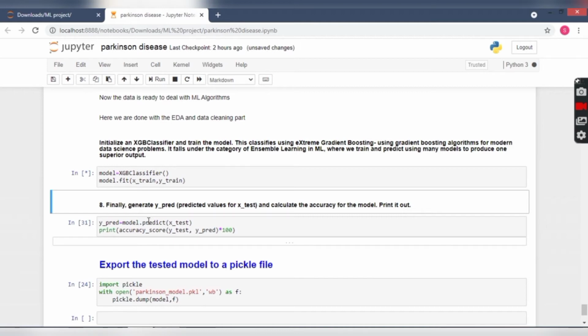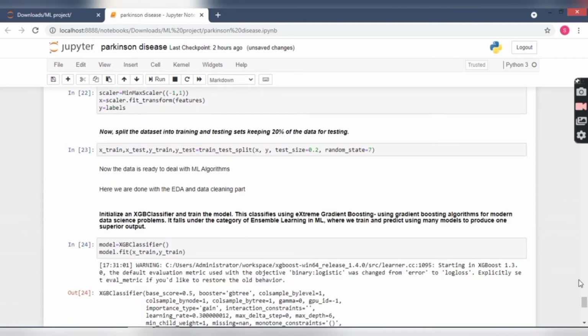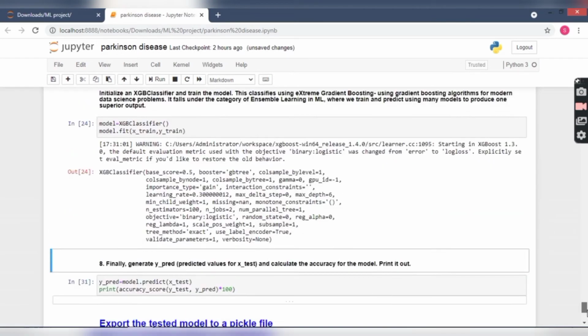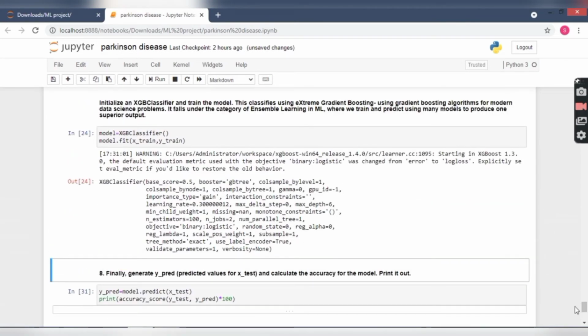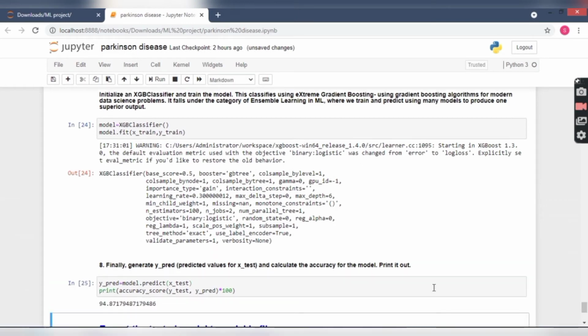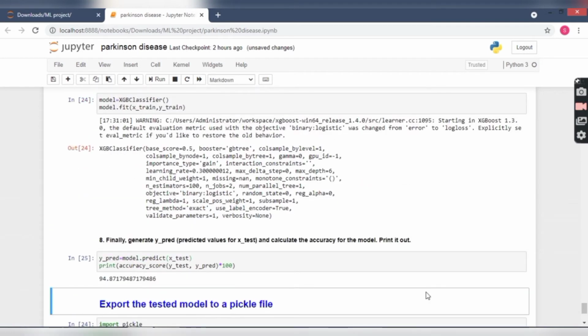Finally, we generate y_pred, which is equal to model.predict(x_test). This function predicts the values for the x_test data. Here you can see that our model has easily fitted on our training data. Now it's time to predict on our X test. Here you can see that it predicts with an accuracy of 94.87, which is pretty good.